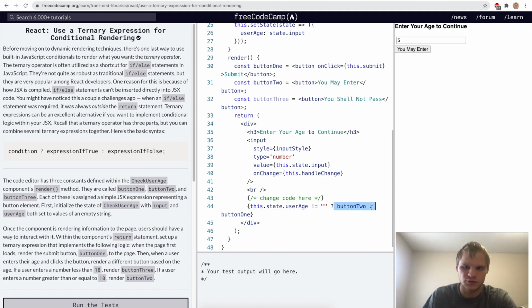All right, so there now we can submit our age and submit it, and then it renders our button 2. But we actually want to render a different button based on that age. So if the age is a number less than 18, then we want to render button 3.